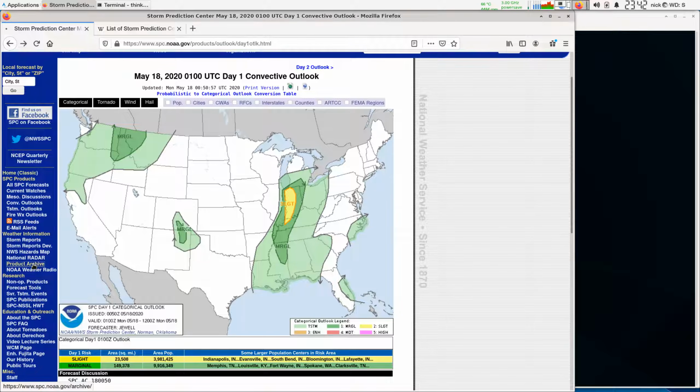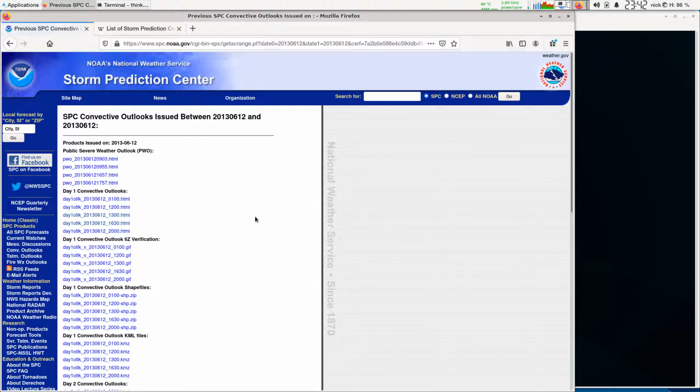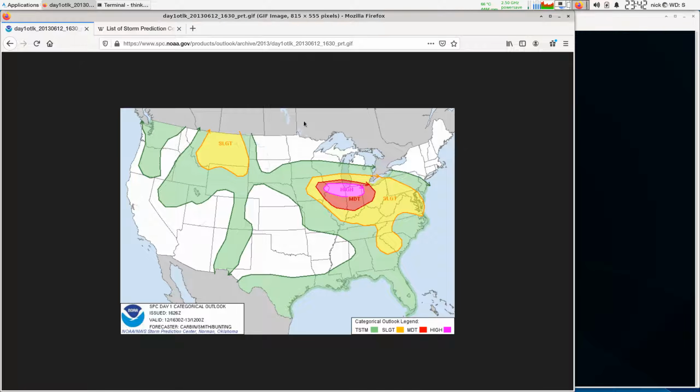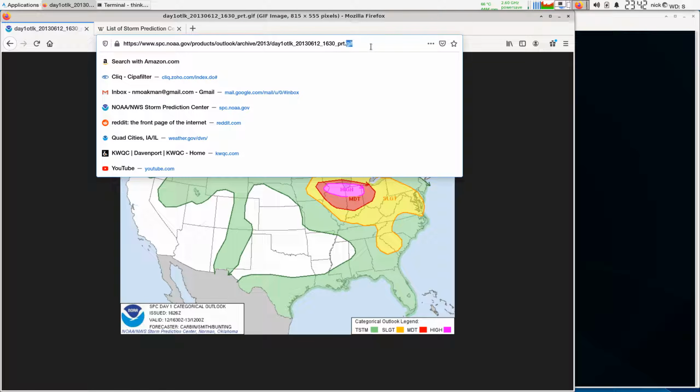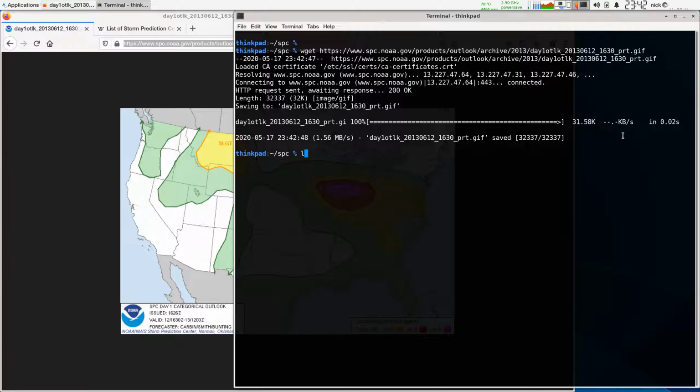So what I'm going to do first is go to the archive here. And I know that on 2013, June 12th, we did have a high risk of severe weather for this area. So I'm going to use that map to look at something a little bit more interesting. I think it was by the 1630 that we had the high risk. Yeah. So let's get the URL and copy it. I'm just going to use the wget utility to download that. And that just downloads that file to the same directory.